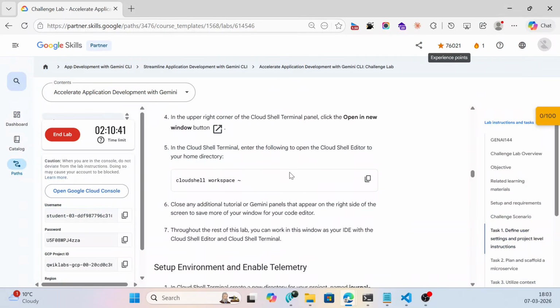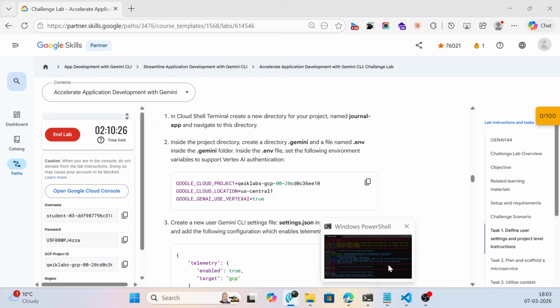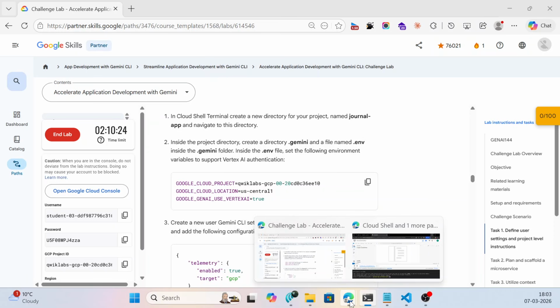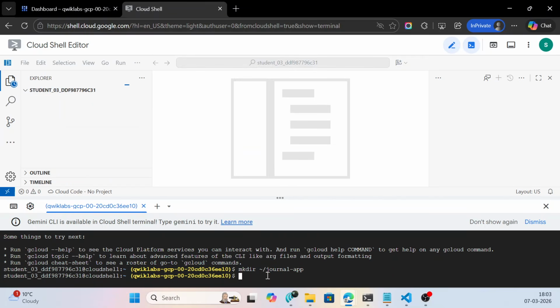What is the first step? Here we can see first of all we need to create a project in Cloud Shell terminal, a project called general app. So how can we create a project using CLI? Very simple: mkdir general-app. So perfect, we are good to go.